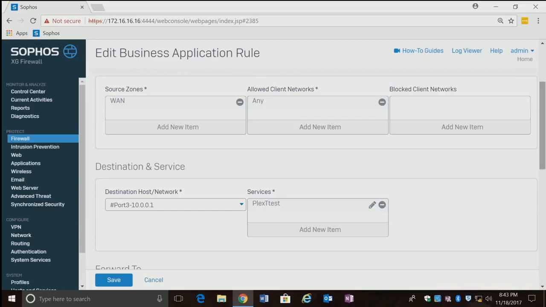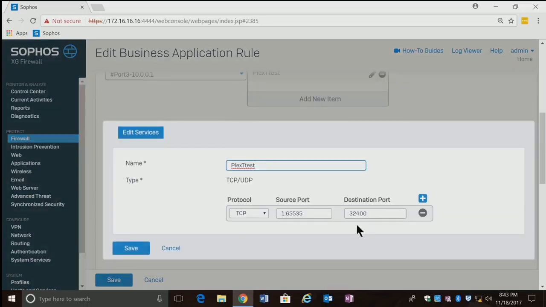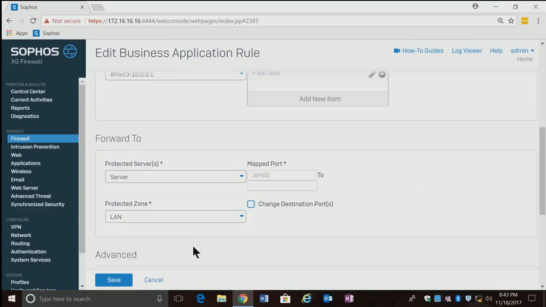And again, this new service has been created with the range of 1:65535, and the destination port is the port that I'm actually forwarding. This is the only thing that will ever change in any of your rules. The rest will be created exactly the same. And I'm forwarding it to a LAN on the LAN zone. And that's all there is.